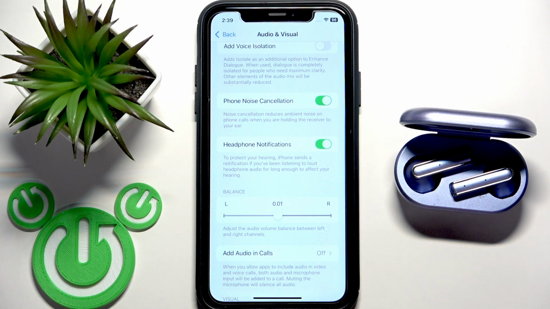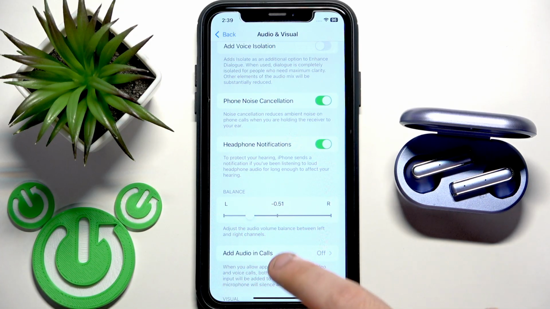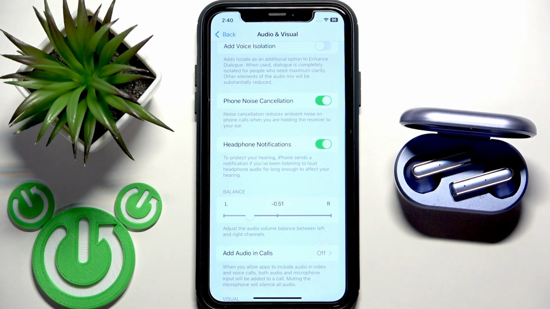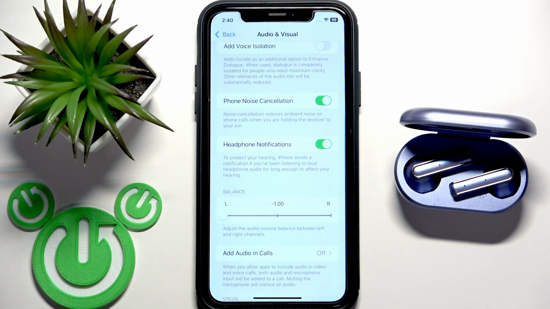If you have the problem with the left earbud, you just move this dot to the left, but you need to move it and test it to see what will be the best one for you. And we just increase the volume for the left earbud, but lower it for the right earbud. If you use 100% on your left earbud, you will totally mute sound for your right earbud.